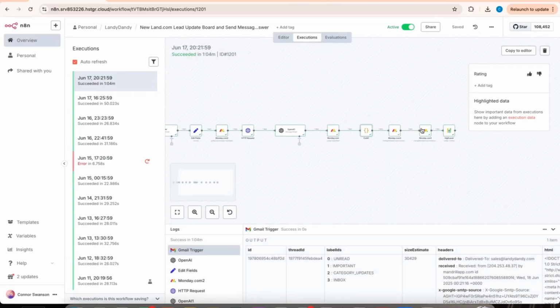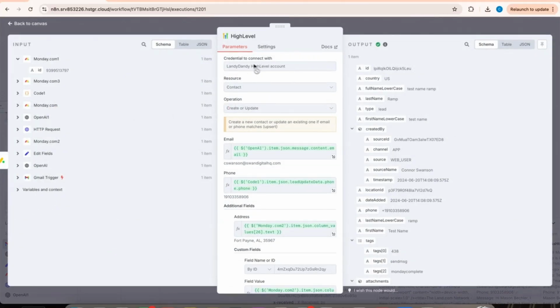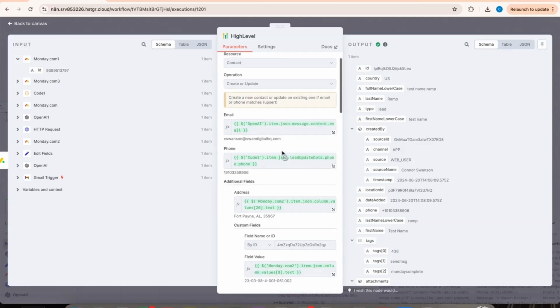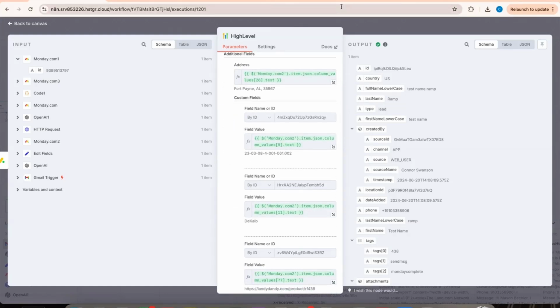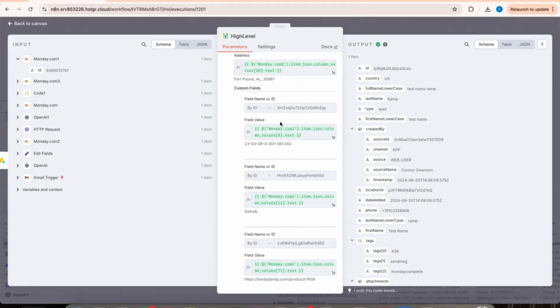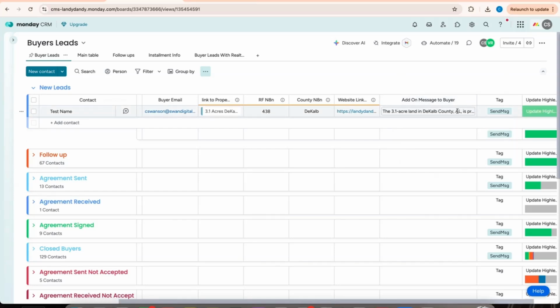Now, once all of that is updated, we've connected our High Level account, and we send a request to create or update a new contact based on the email or phone. So if it already has the email or phone, then it will just update it. And if it doesn't, it will create it. And then all of these items are also just IDs from High Level. So all of these IDs are going to be updated similar to Monday. So it's like the same thing as this.